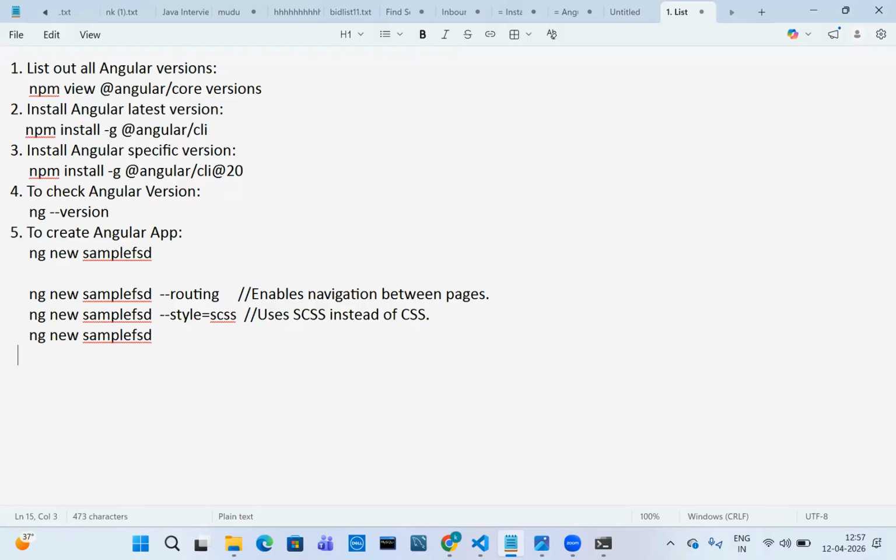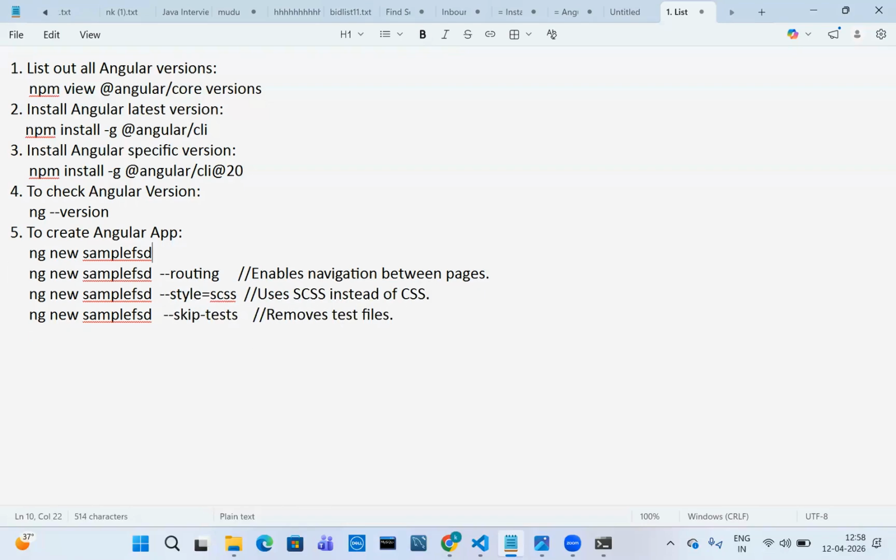Next, if you want to skip test cases, use --skip-tests. What will happen here? It removes test files. So this is the sixth command. Next command. Now let's create the application.